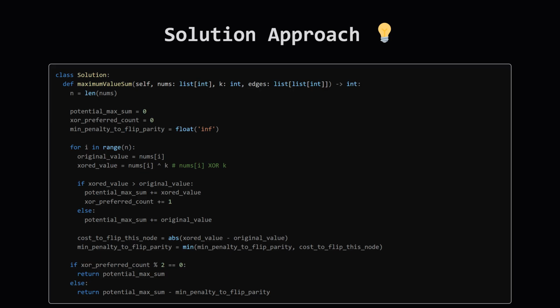This greedy approach works in order n time, where n is the number of nodes, and uses order 1 or constant space. And that's a wrap for day 47.